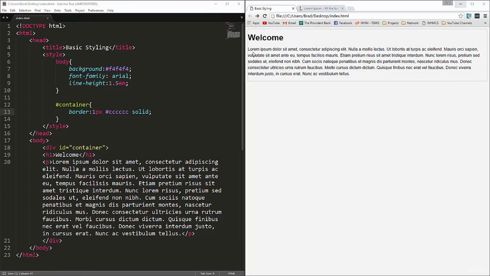Now you can see that the text here is meshed right up against the border, with both the heading and the paragraph, and I don't want that. So to fix that, we can add some padding. The reason it's not up against the top and bottom is because by default, headings and paragraphs have padding on the top and bottom. So that's why it's not like that by default.